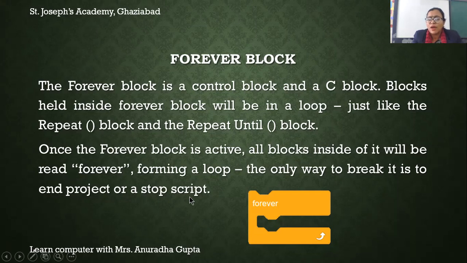Why is the forever block called a control block or the C block? Just look at its shape. Its shape is like the letter C. That's why it is called a C block. It is used to control, which is why it comes in the control blocks.